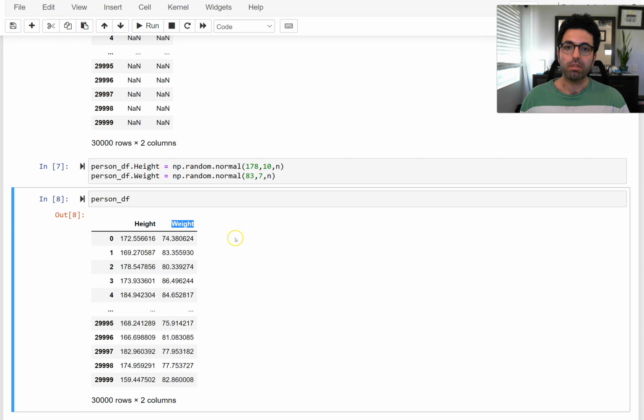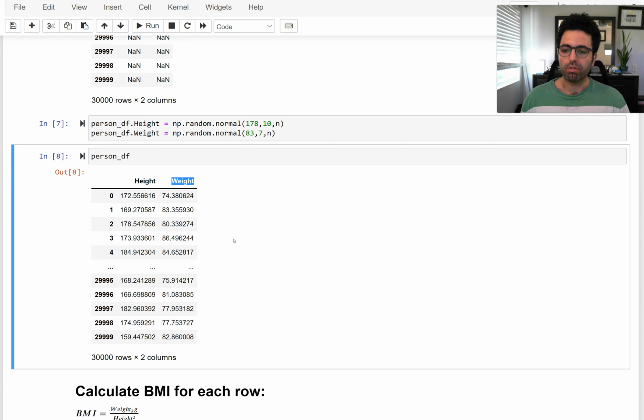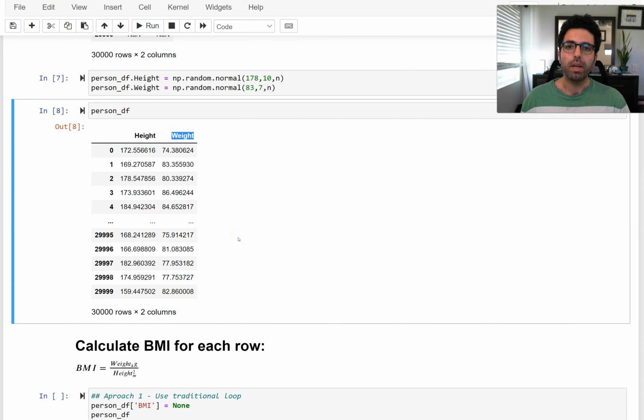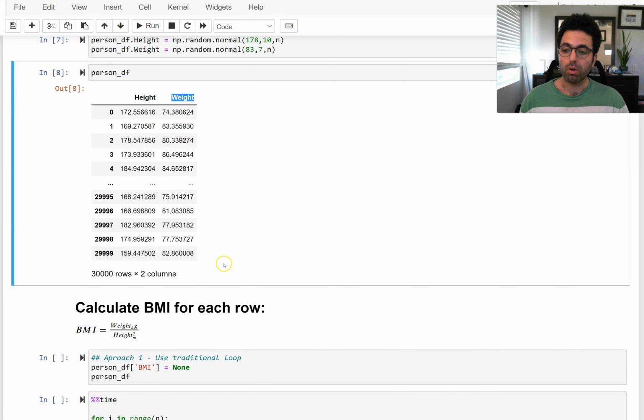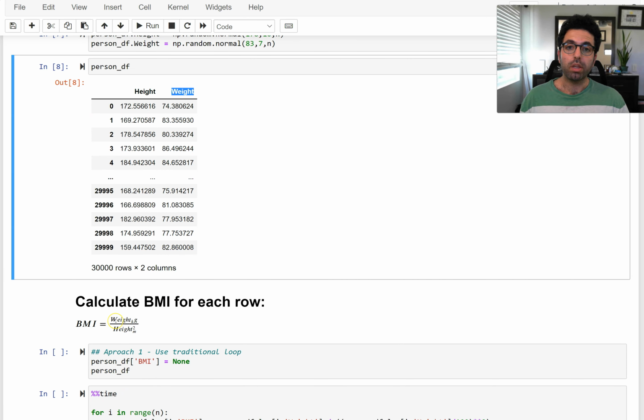All right, so this is just a data set to start seeing some examples. For this data set, we want to calculate the BMI. BMI is an index that is used by health professionals to indicate how healthy a weight to height ratio you have. So BMI is basically your weight in kilograms divided by your height in meters, to the power of 2. So this is the formula for BMI.